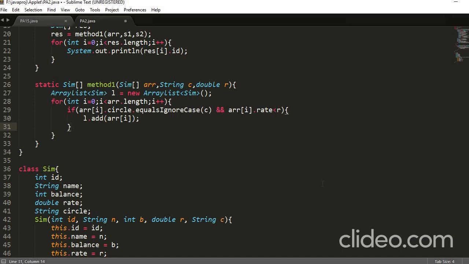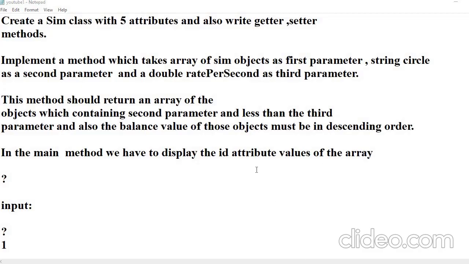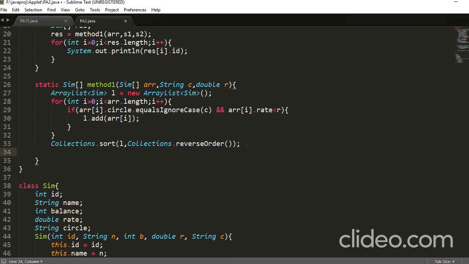So I will move outside this and I am going to use the Collections method. Collections.sort, within brackets L is there, and I need to sort in the descending order. Yeah, in the descending order. So L comma Collections.reverseOrder, reverse order. So my list will get sorted in the descending order of the balance.